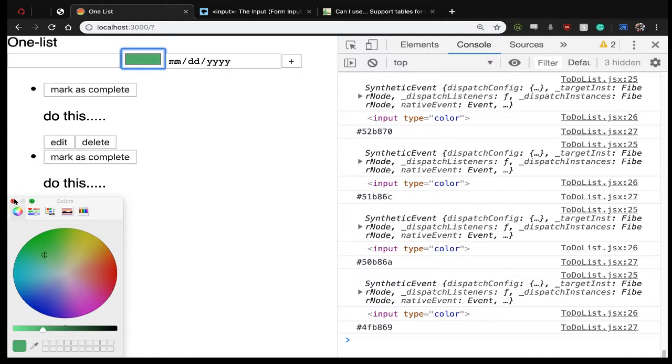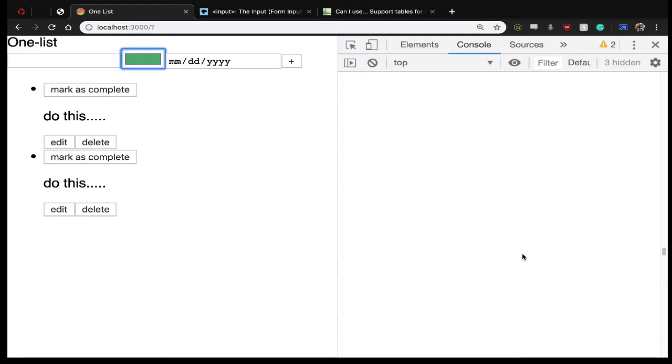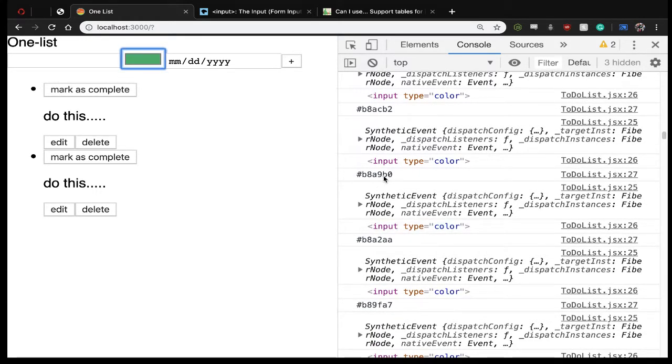That's cool. Yeah, that's really cool. So with every swipe across there, you notice the color from here to here, like B8, A9, B0 to B8, A2, A8. Those numbers are really close. So we're just finding out this event fires a lot.